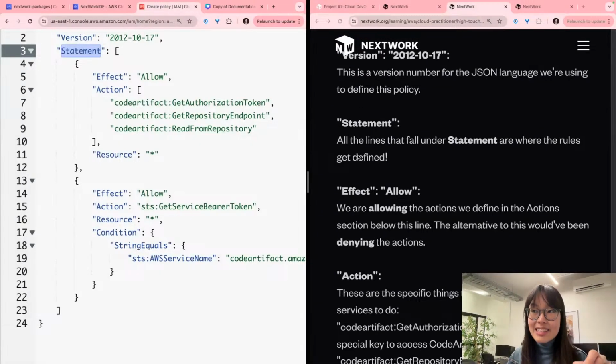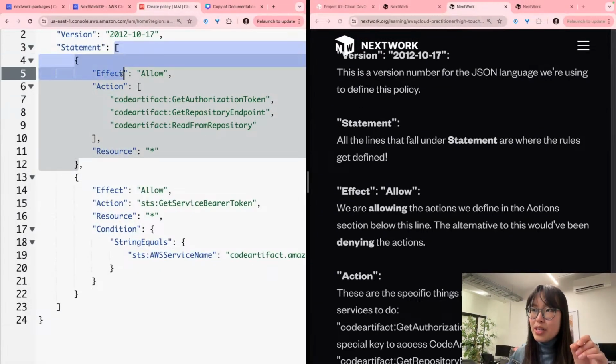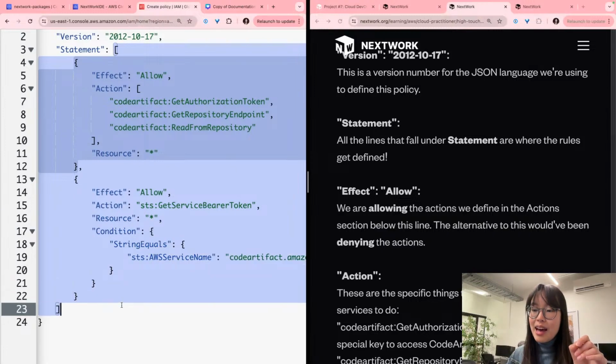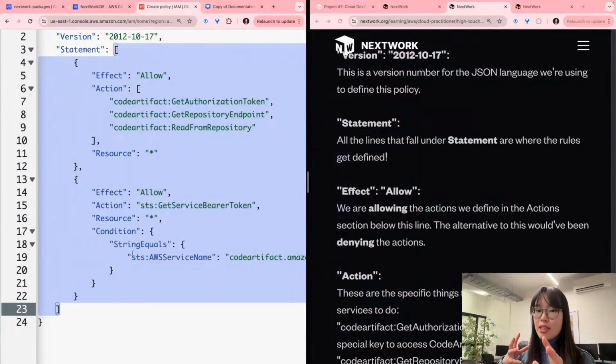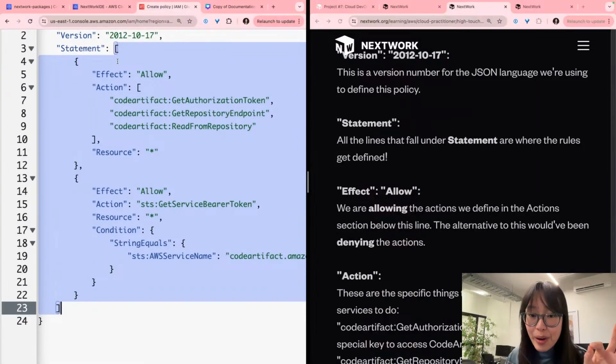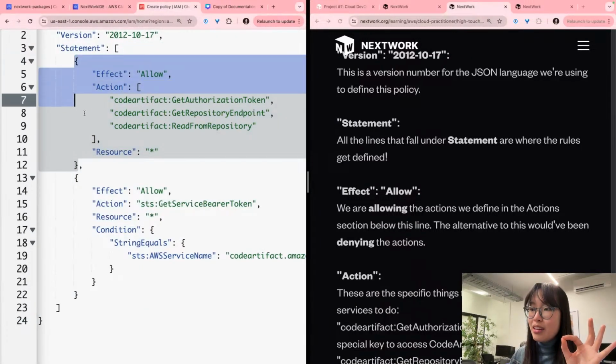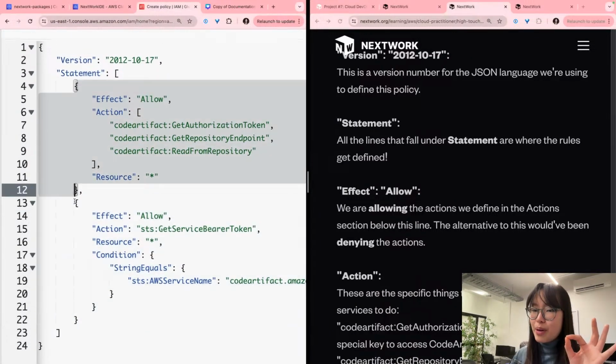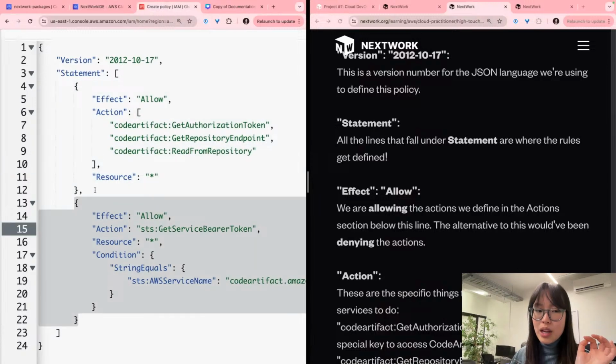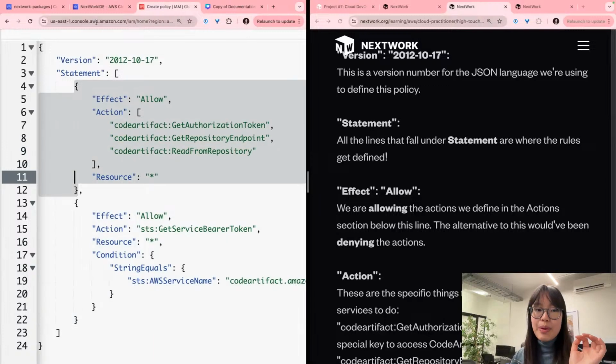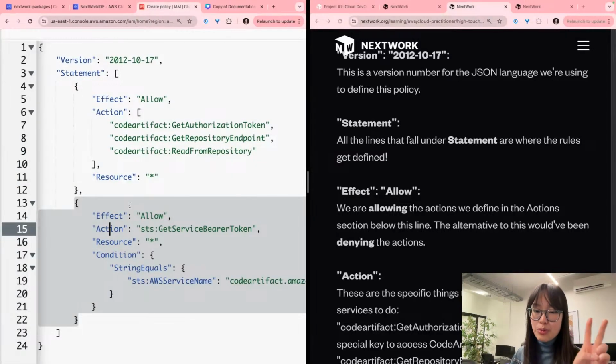All those lines that fall under this Statement bracket, which is everything else, by the way, is basically the juicy part of our JSON policy that's defining those rules. Do you see how in these square brackets, we have more brackets? We have this bracket here, and a second bracket here. Each bracket is one statement. So this is one statement defining a rule that I'm going to make, and then this is another statement defining another rule I'm about to make.